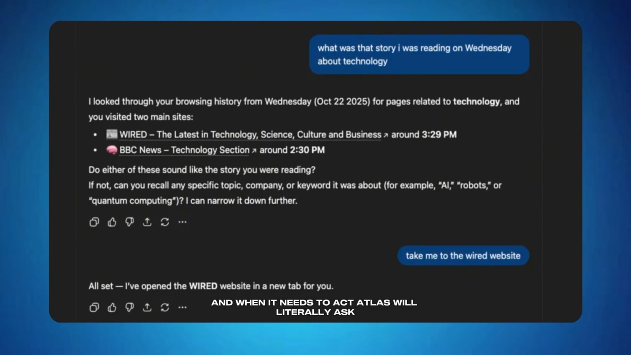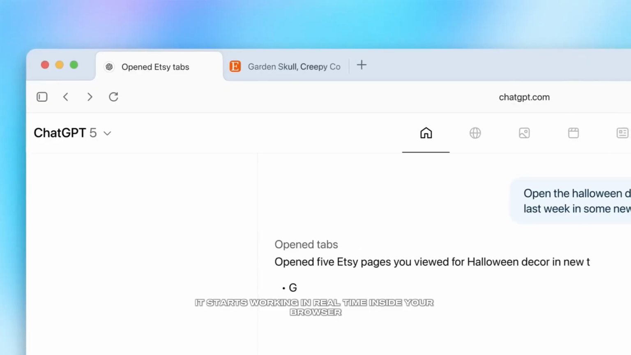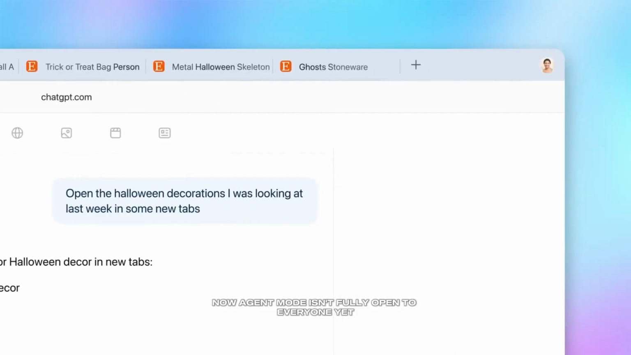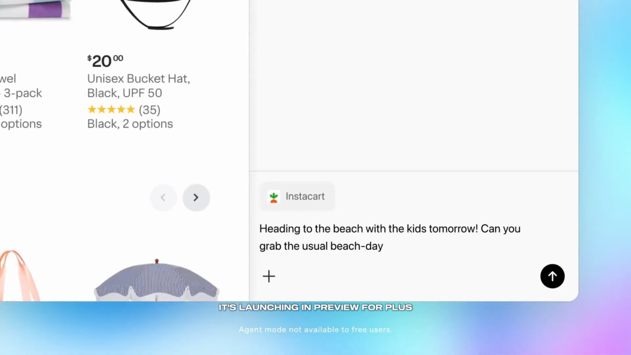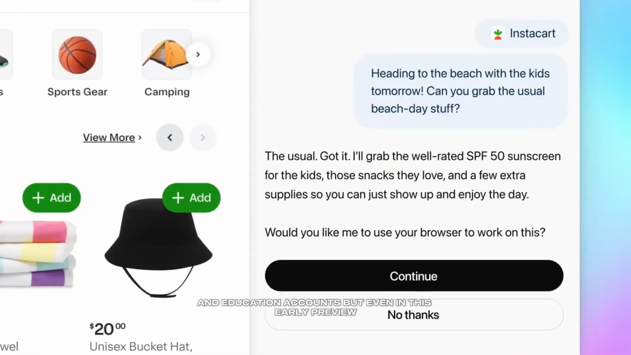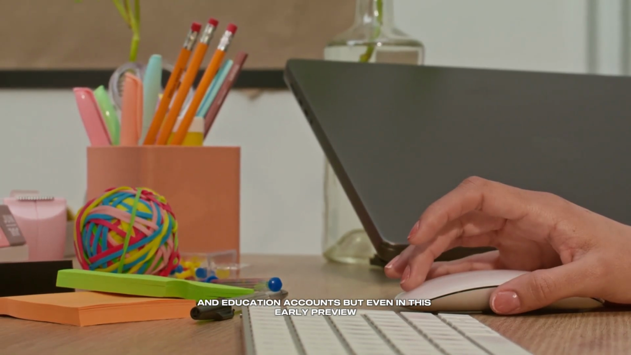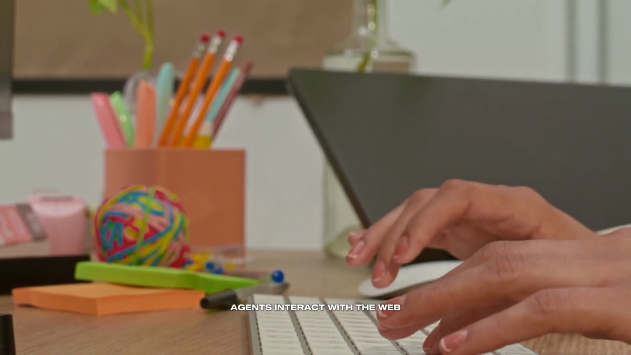And when it needs to act, Atlas will literally ask, would you like me to open tabs and complete this task? Once you approve, it starts working in real time inside your browser. Now, agent mode isn't fully open to everyone yet. It's launching in preview for Plus, Pro, and business users, and will later roll out to enterprise and education accounts. But even in this early preview, it's already redefining how AI agents interact with the web.